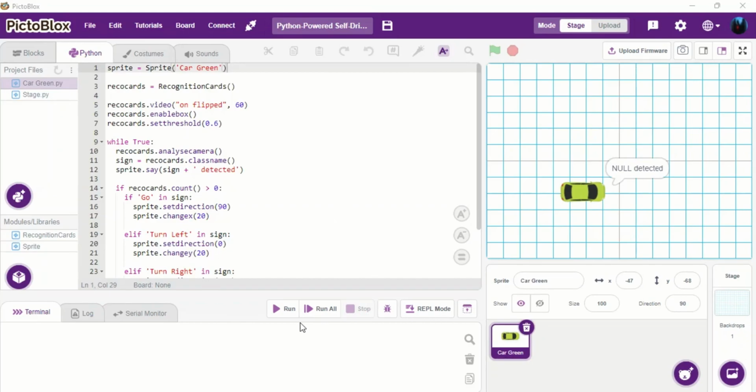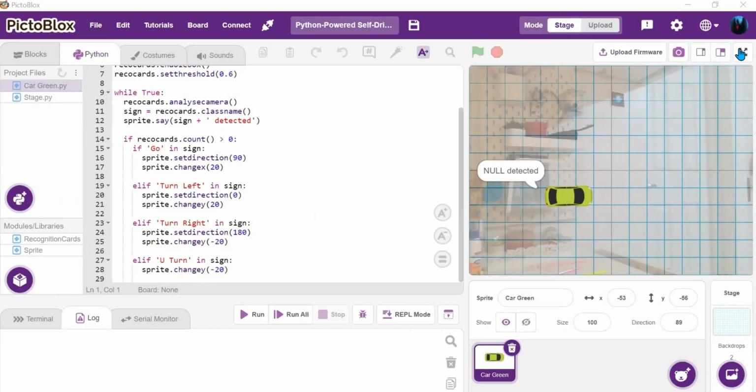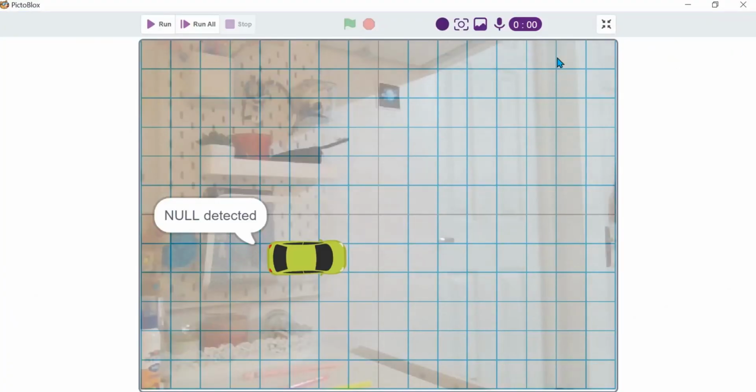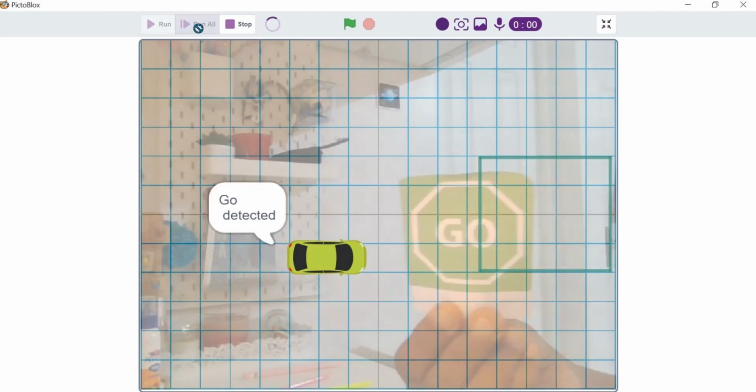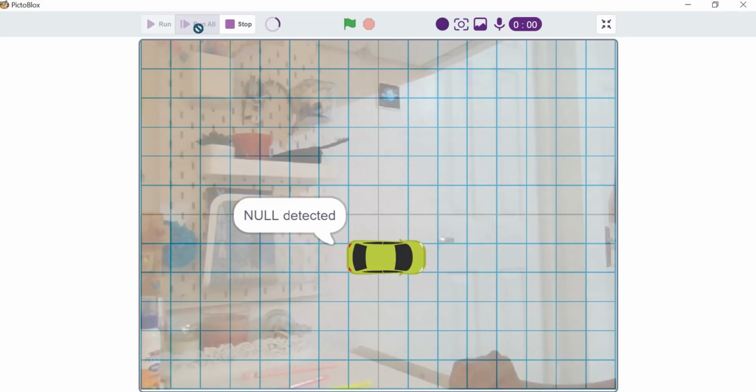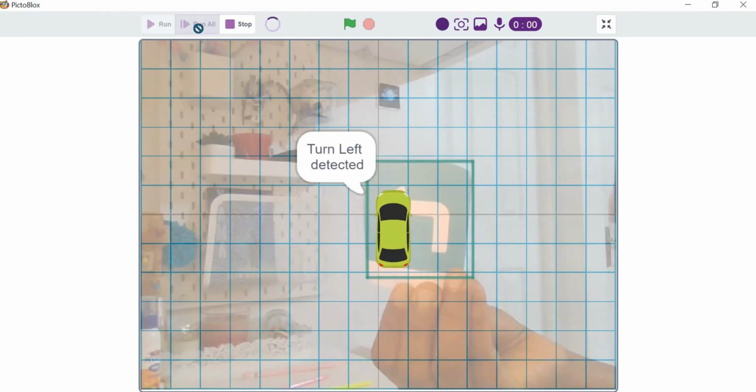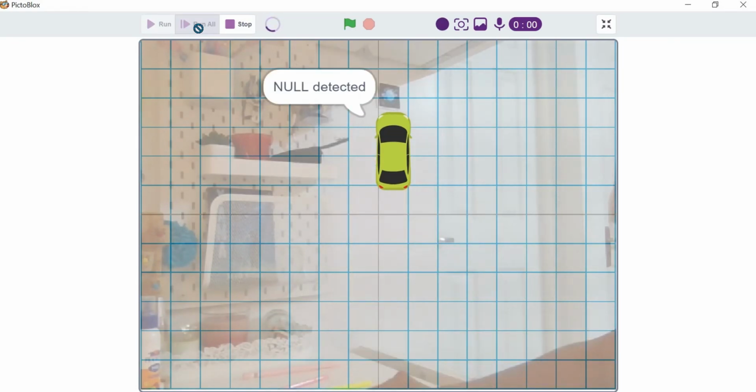As usual, I'm going to click run all and then go full screen. I'm testing the code now. So run all. I'm going to show some signs and hopefully the car moves accordingly. Yes, go. Turn left. The car is turning left. Okay, good.